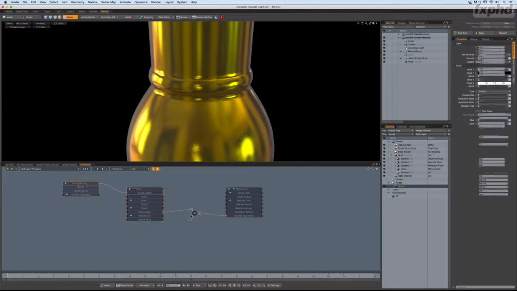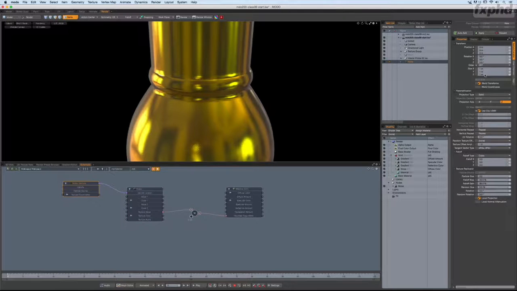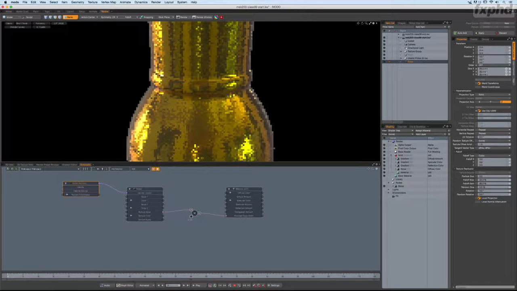I'm going to grab the texture locator with the noise, and I'm going to change its size to something really small. That way you guys can see precisely what's going on. Maybe even something like 10 millimeters.